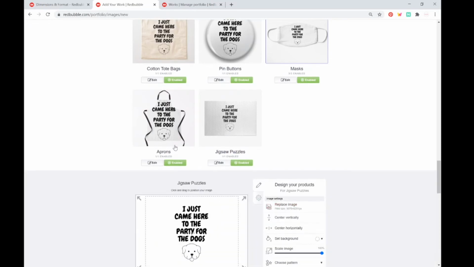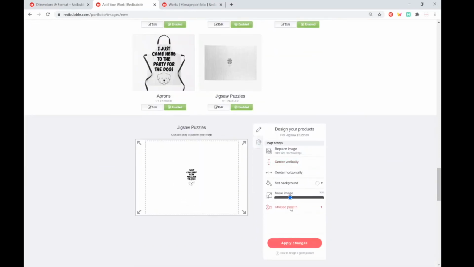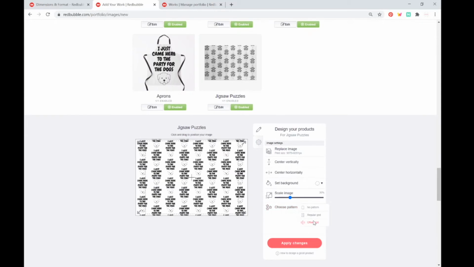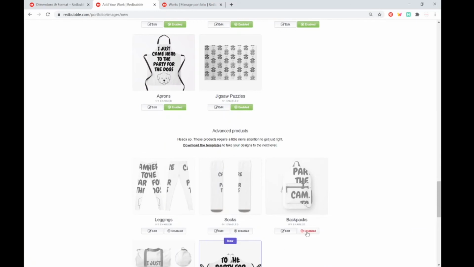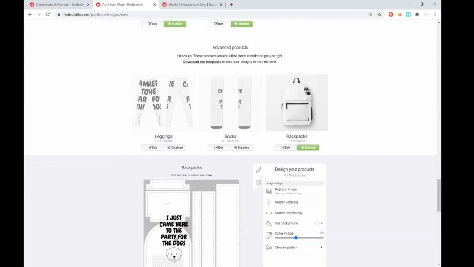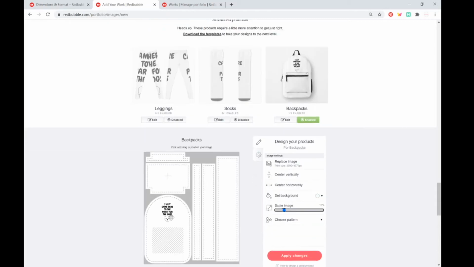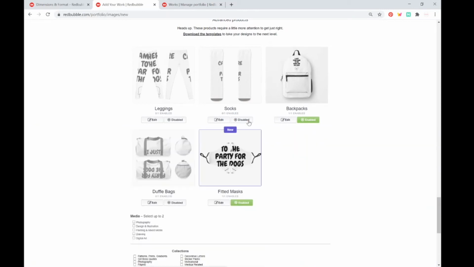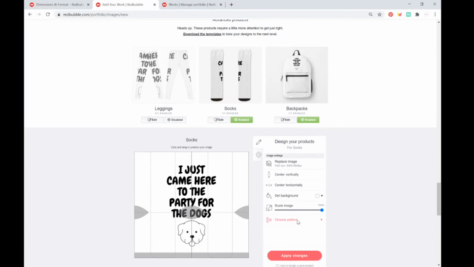And then for puzzles, sometimes I even make it into a pattern, even though I really don't know who would buy this. As for backpacks, I like to put it here in the front. In the front middle of the backpack. For socks, I always use patterns.